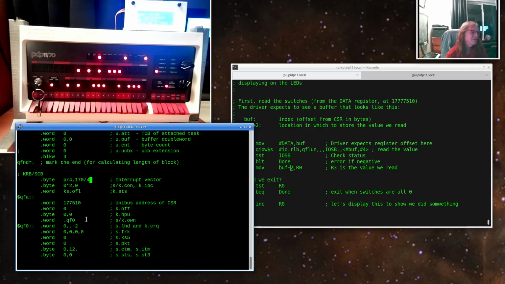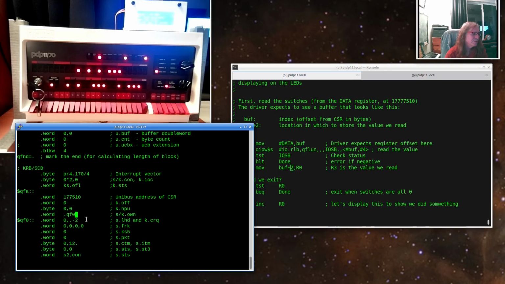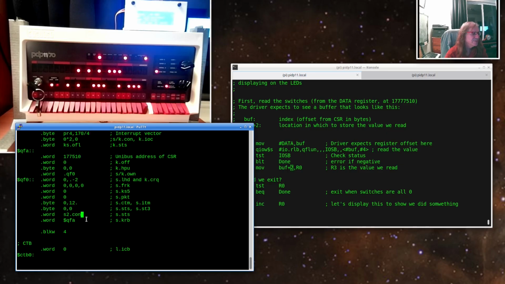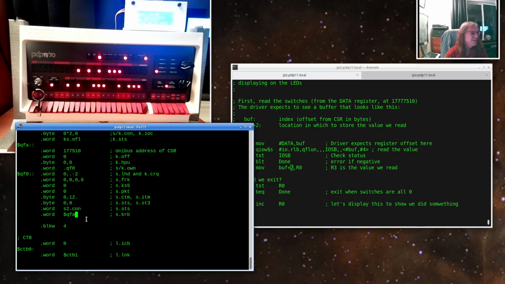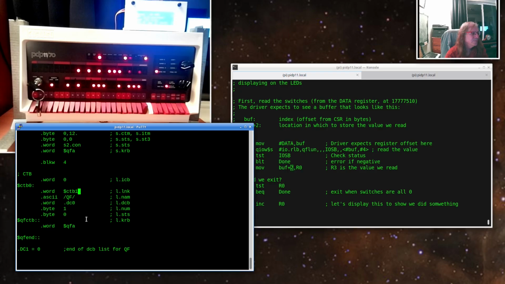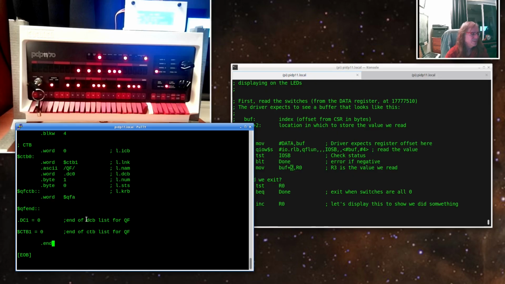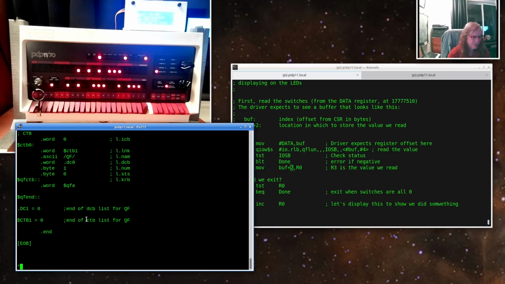I want the interrupt vector, so that's going to be priority level 4, and the vector is 170 divided by 4. And then the unibus address 177510. So those are both critical. This points back to QF0. Most of the rest of this is just the same. QFA, because it's a QF, that points back up top. There's the name QF again, and that's pretty much it. So without really understanding what most of that does, you can still write it successfully.